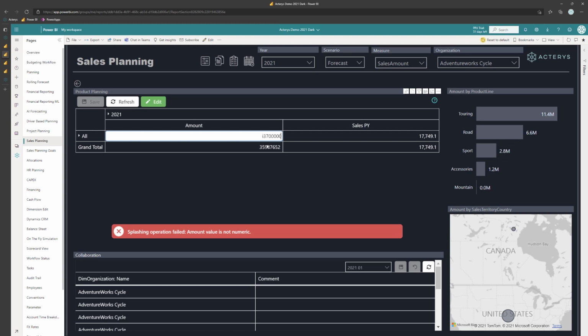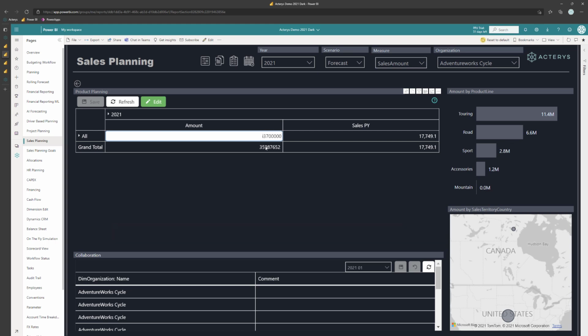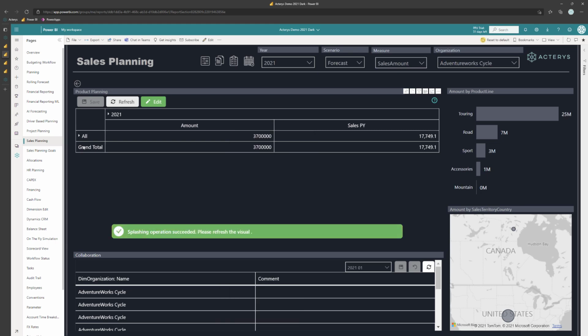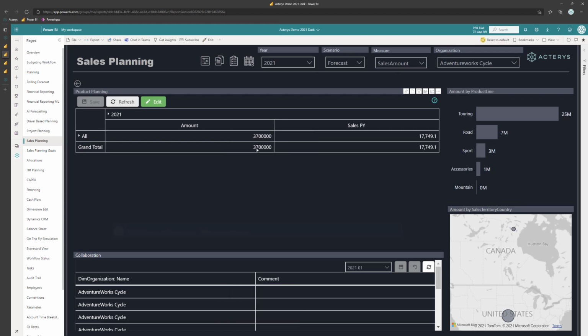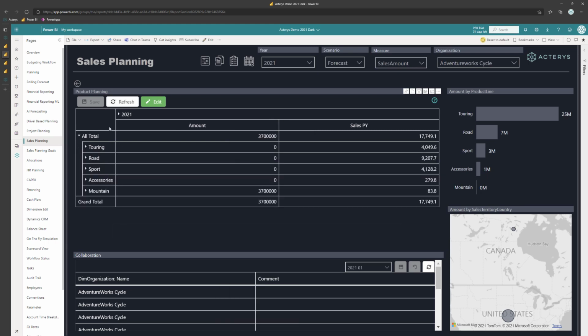I can do this now. No, sorry, not I. This should be just 3.7. And so then I've done the splash. If I click on refresh, you'll see the results of this splash. It's taking a little bit to recalculate. And so I can see now, no, this is not refreshed yet.